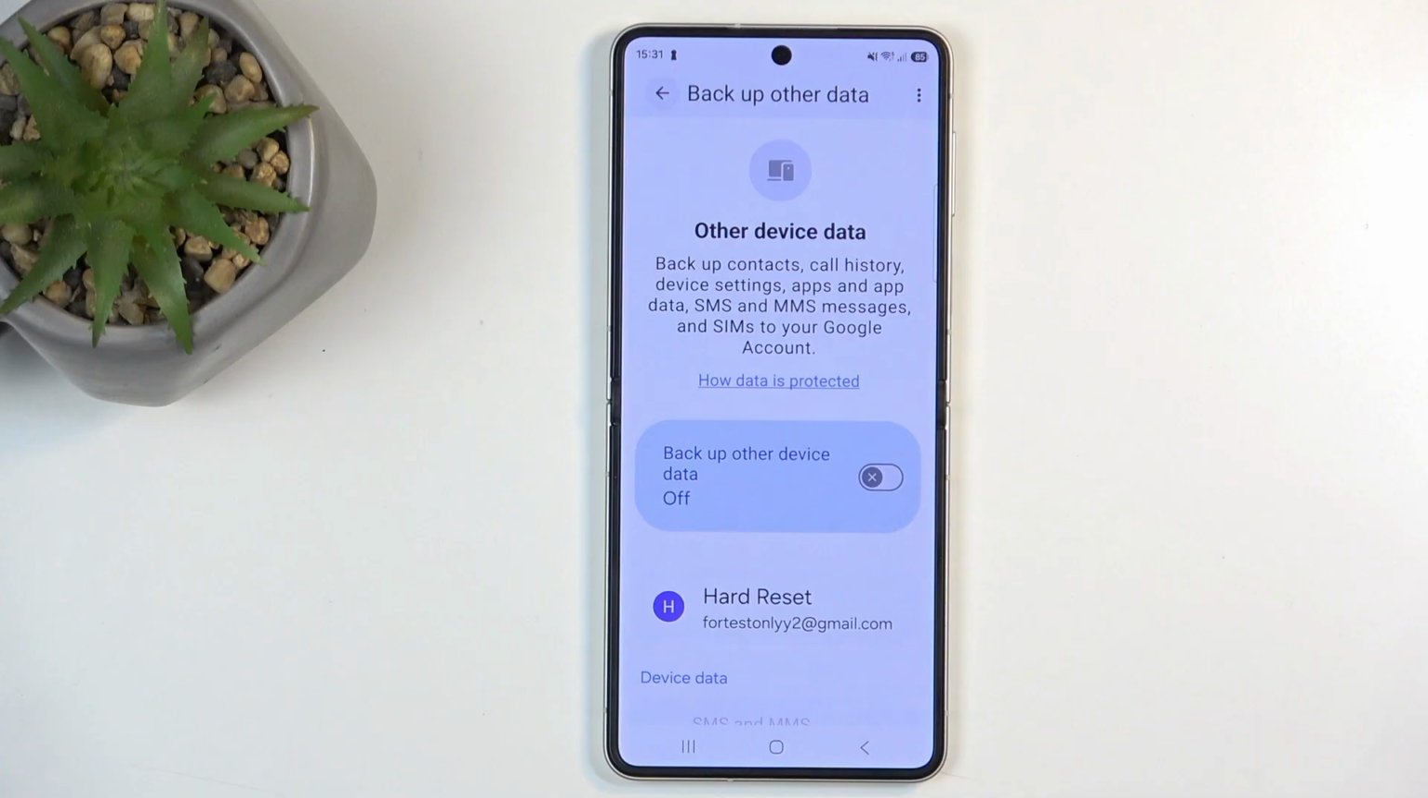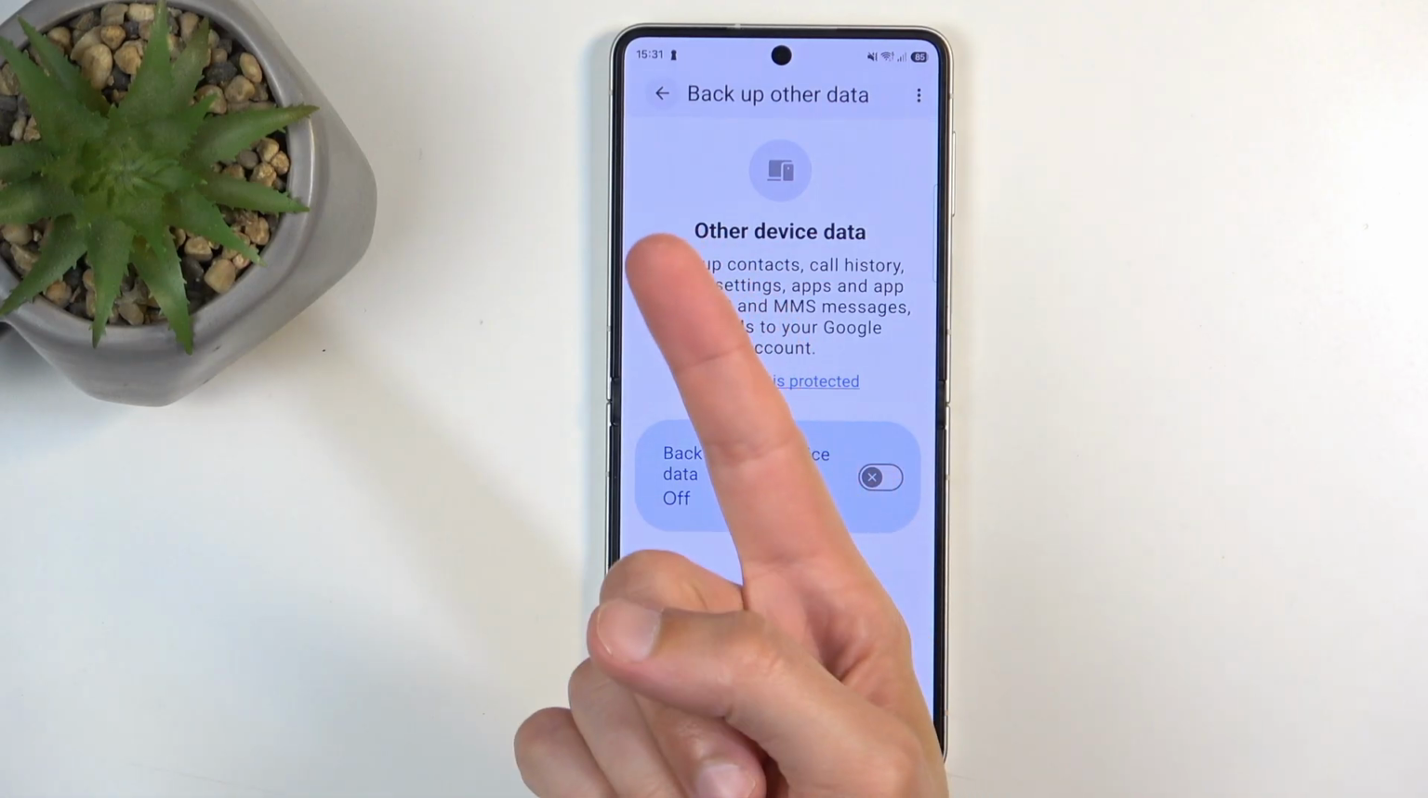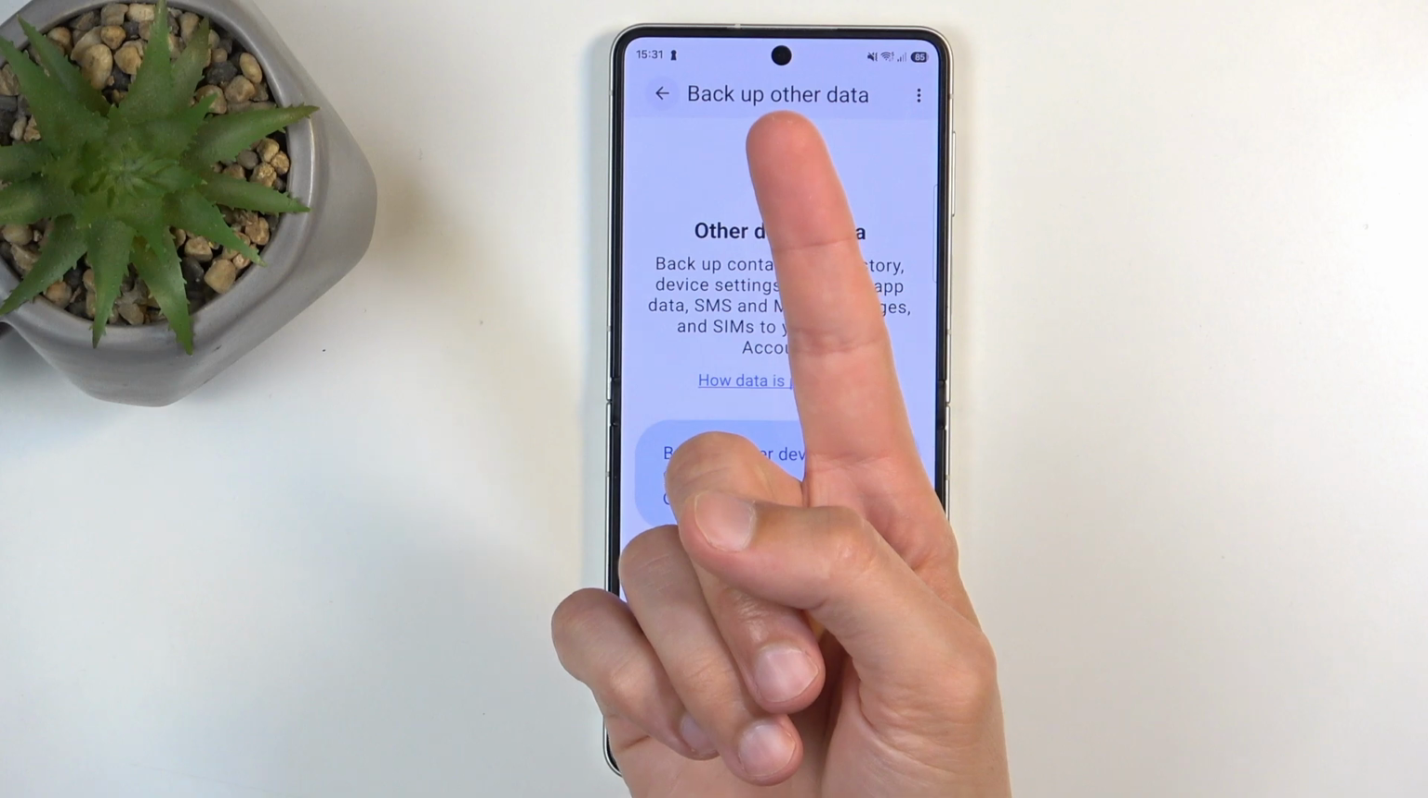Under other device data, it gets even worse in my opinion. So we have backup, contacts, call history, device settings, application data, SMS and MMS messages. Now it clearly says it's backing up this data, right?